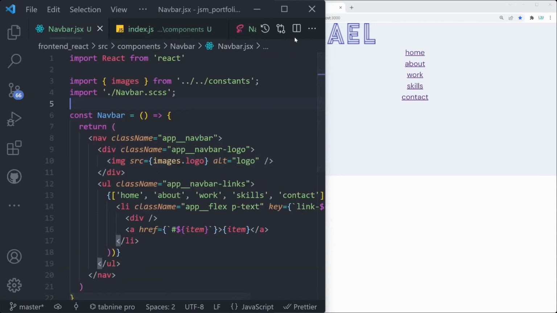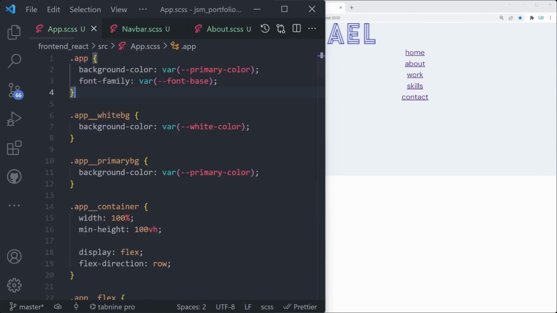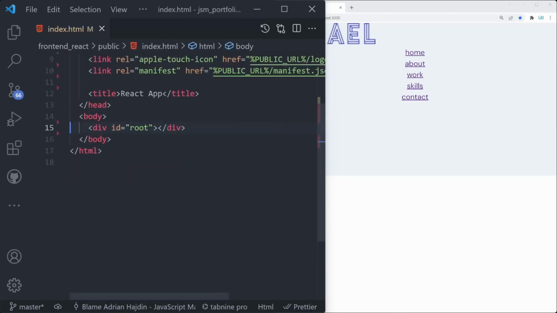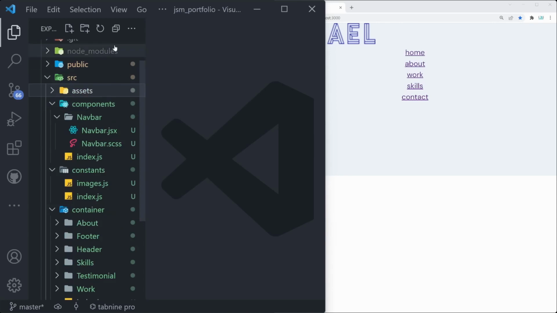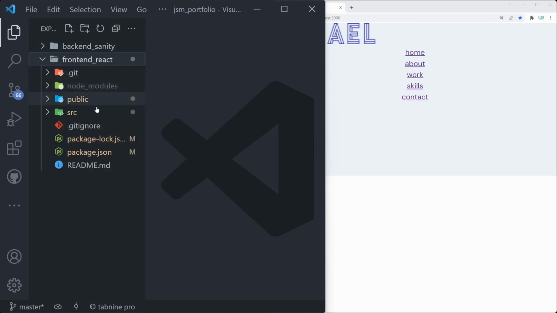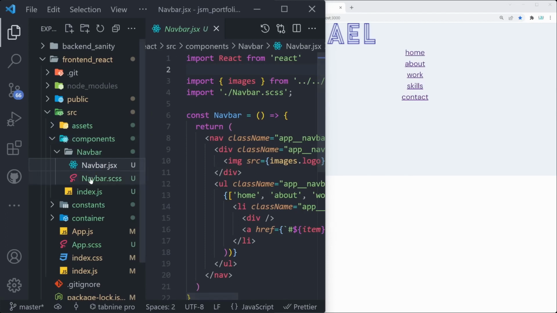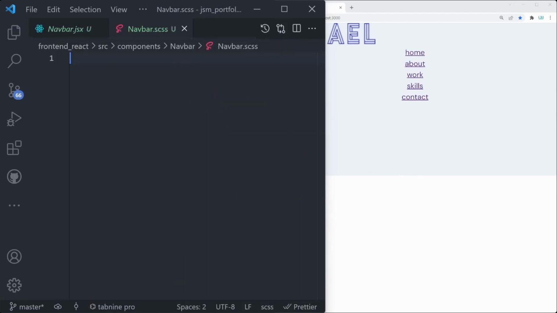So let's clean up our working environment by closing all of the files we're currently not using. You can hold Ctrl and then press W a few times, but make sure that you're in the Visual Studio Code window. There we go. We're going to close all of that and just open up the things that we need: Frontend React, source, components, navbar, and we also need a navbar.scss.